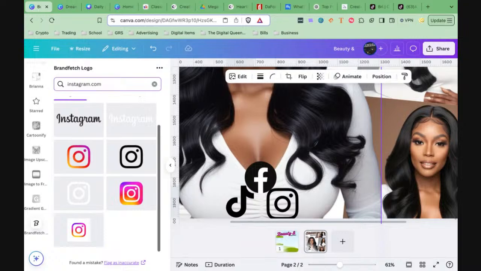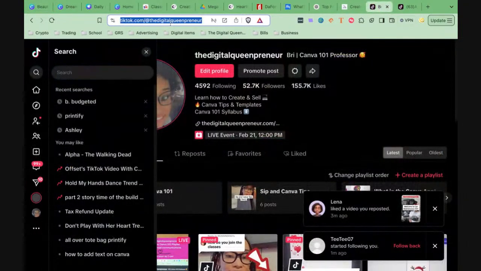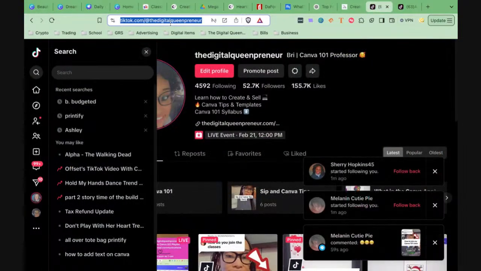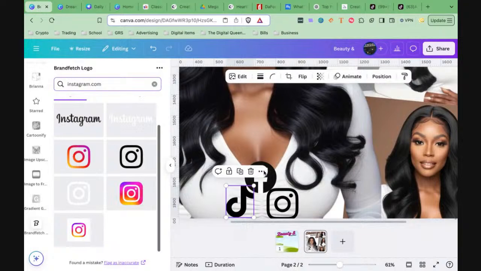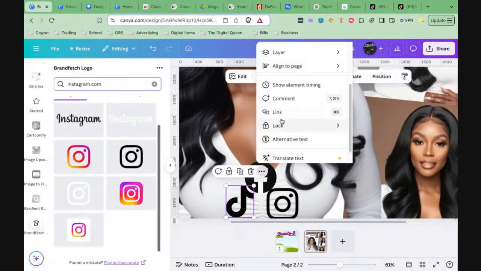All right. So let's say, for instance, this is what we're going to do it at. Now we got the highlighted TikTok. We're going to go to your TikTok page, or whoever's TikTok page, and get that URL at the top, because that's the link that you need. That's going to take them to your TikTok page. Go back to your design, click on those 3 dots, because you still got the TikTok icon highlighted, and you want to look for a link.